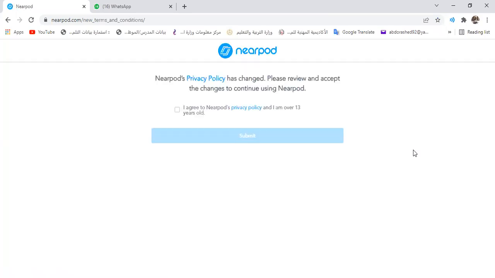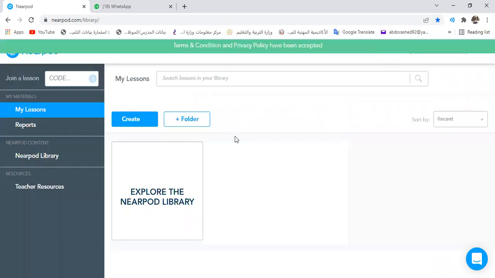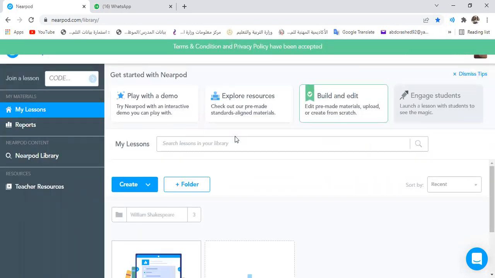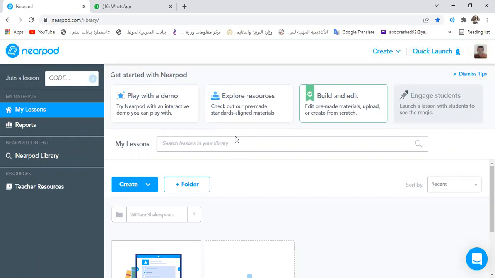This is the first page in our Nearpod. First, they ask you if you are over 13. Yes, submit. This is our first page, or the interface of the Nearpod platform. Here you will find a kind of code on the top left side. If your teacher gives you a code, you can put the code here and join the lesson he had already made for you. This is for the student.